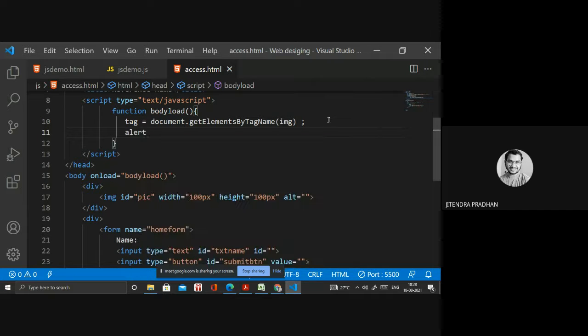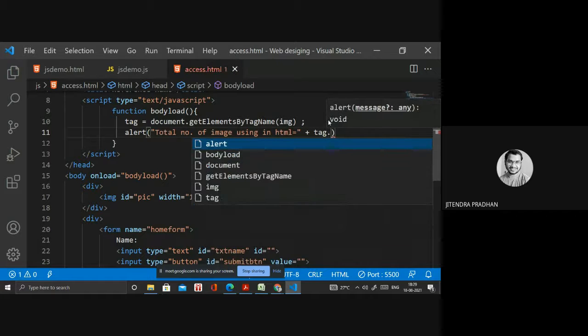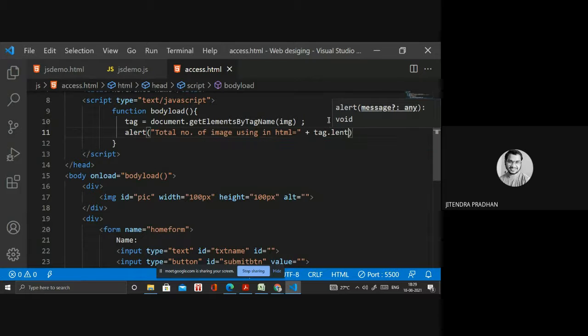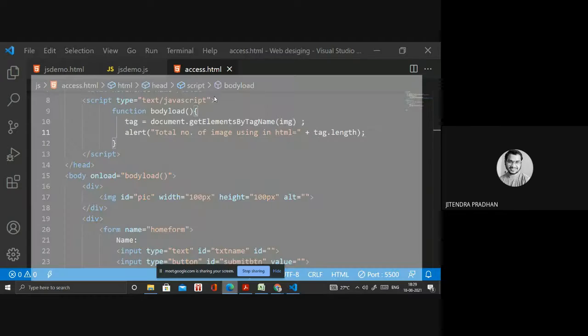So inside alert I will write "total number of images using in HTML". Next, inside that I will write spec.length, meaning how many pictures are inside. LENGTH, I think, yeah. Done. So let's see if it's working fine or not.